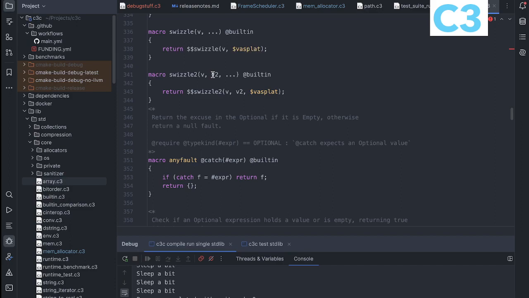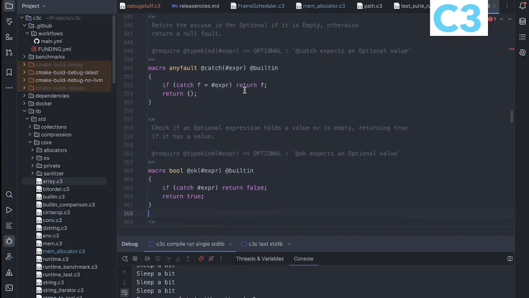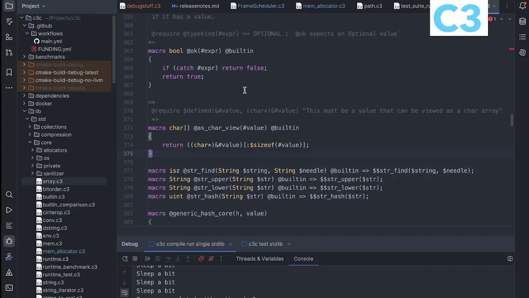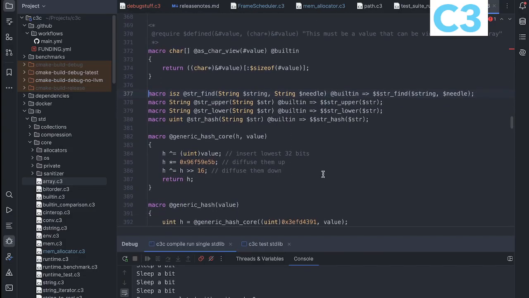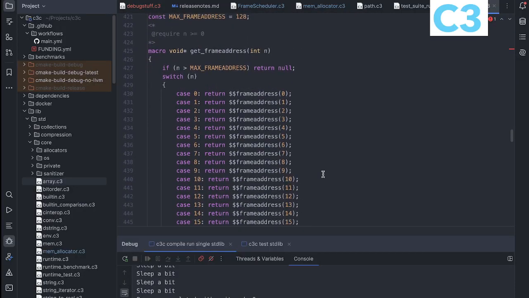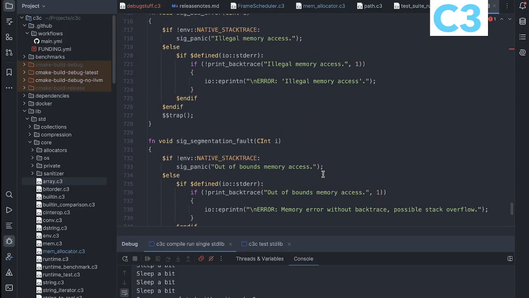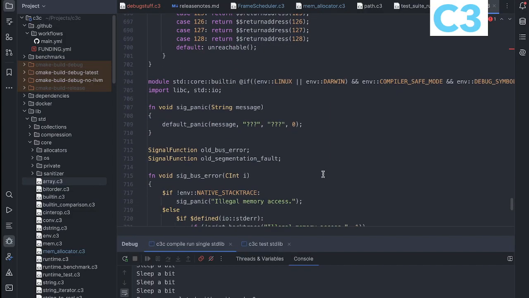The first one is the vector, and then you get the indexes to swizzle with, and in what order it should be. And here's catch and okay, if you've seen those. And there are these find, to upper, to lower, which are built in and work at compile time. And we have the generic hash, and then the hash functions, and also the one that gets the frame address, and maybe that shouldn't be in here. And finally, we have the sig.